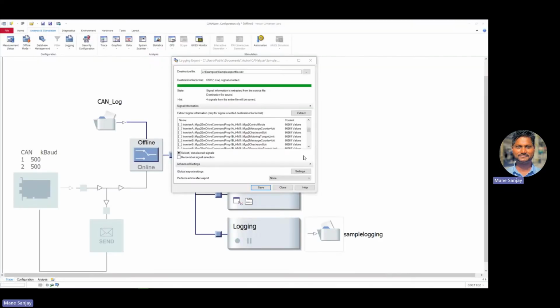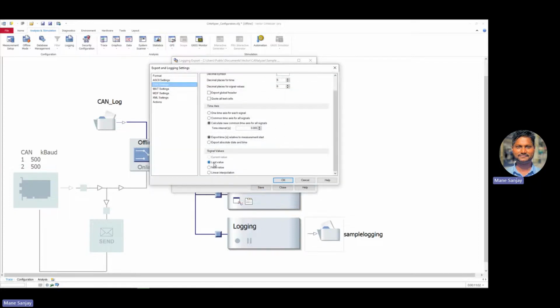And the setting was that I wanted to pad with the last value. You can select the next value, and even you can go for the interpolation. If the previous sample is 10 and the next sample is 20, it will interpolate the value between 10 and 20 based on the timestamp which you want. So this is very simple.